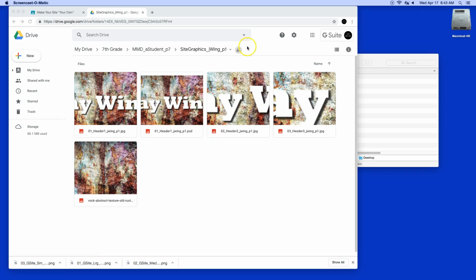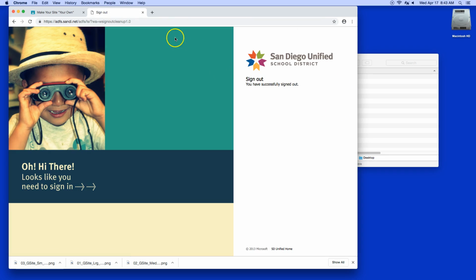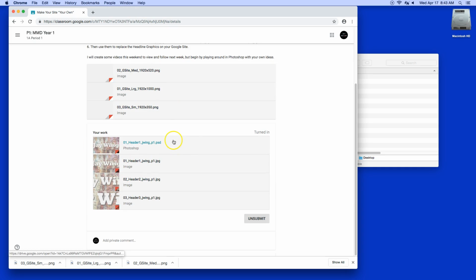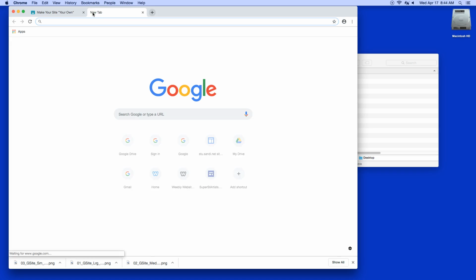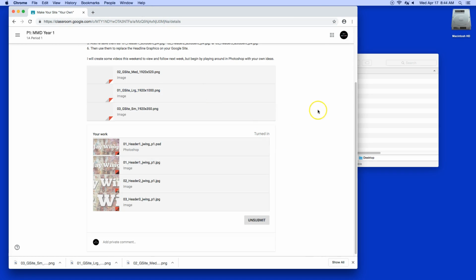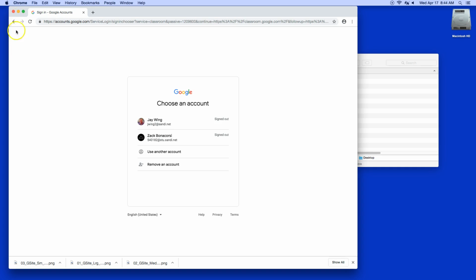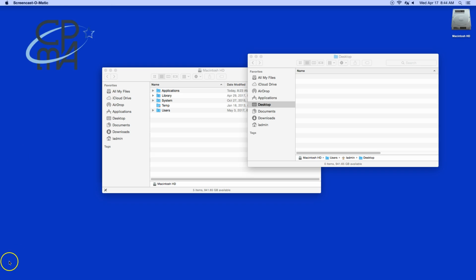Make sure to always log out of your Google Drive. You don't want to have any of this information open so that people can come in and mess with your stuff. If you leave this window open and logged in, someone can delete all of your work. They can go into your Google Drive and delete everything from your Google Drive, and that would be a mess. So make sure to always sign out of everything and then quit Google Chrome, and then you can log off the system.